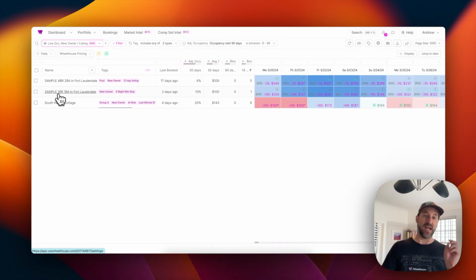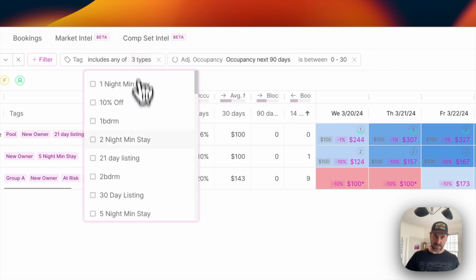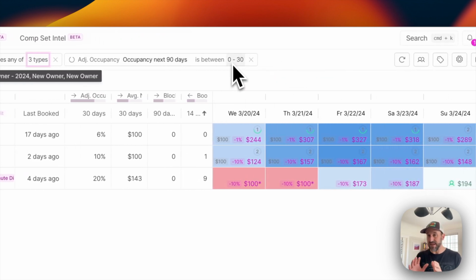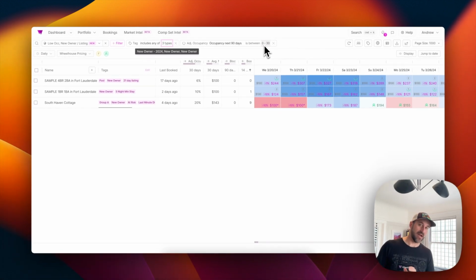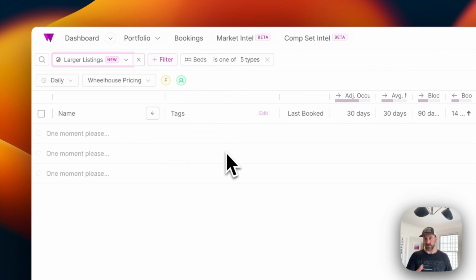In this case, I've looked for some new owners. I put new owner tags on in this case. And I want to see the properties that in the next 90 days have too low of an occupancy. This could be one of two problems. One, maybe the owner is asking to keep the prices higher than we think they should. Or B, maybe our strategy isn't working and the owner's starting to get a little anxious. But in any case, for a new property, I might want to keep a more precise view. So as you can see, all these slices and dices of the portfolio are available instantly.